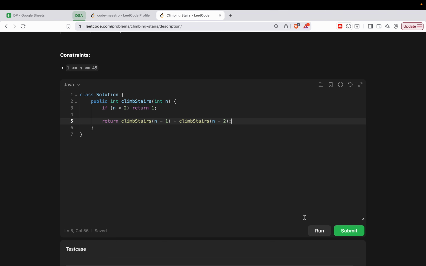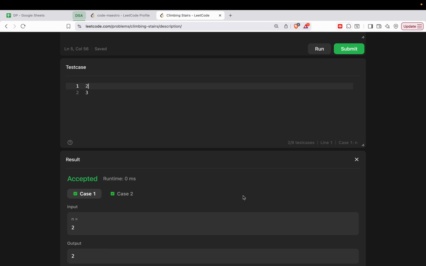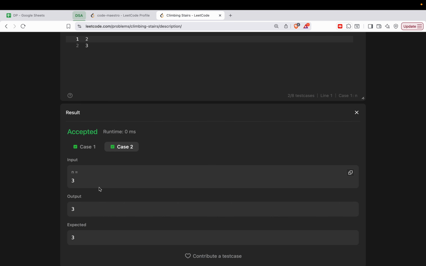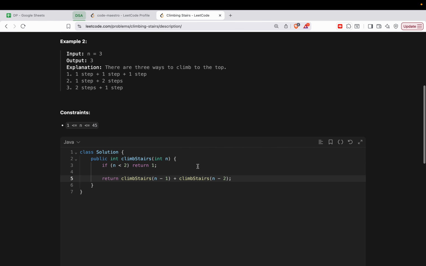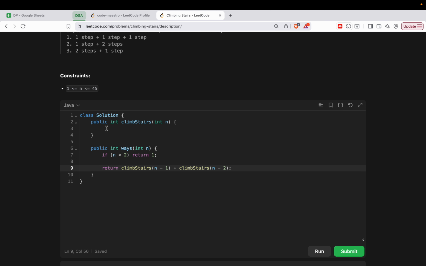If I run this problem, as you can see, the base test cases were passed. Since the inputs are pretty low, the base test cases were passed. Now let's try to cache these values as well. In order to cache it, I will just cut this and have it as part of a different function called ways, where it will take n, and I will simply call ways(n-1) and ways(n-2).